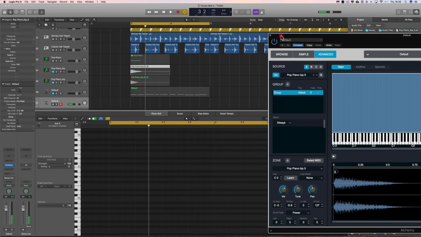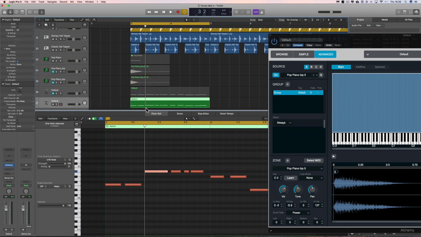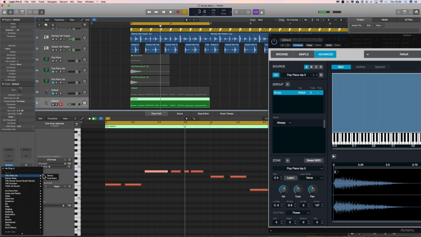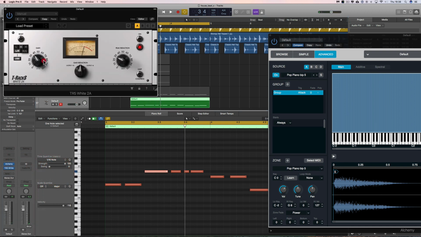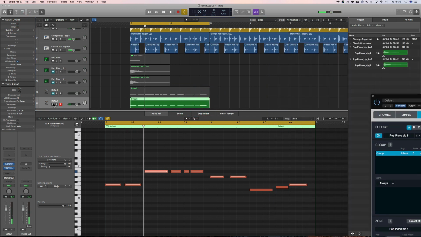Okay, so now let's bring this stab pattern down. And let's see what we can do with this. Let me just put a compressor on there to bring the level up a bit. See it a bit better. Come on. Totally different sound, right, to this one.